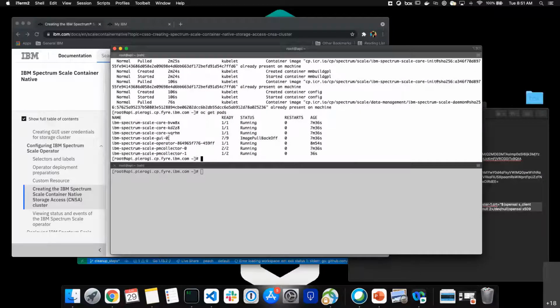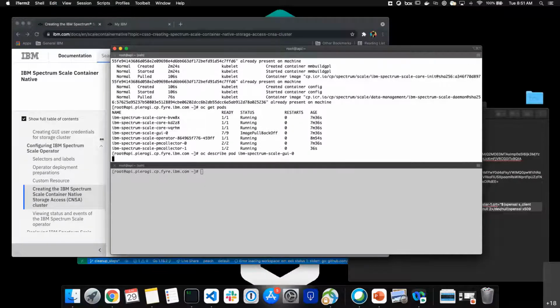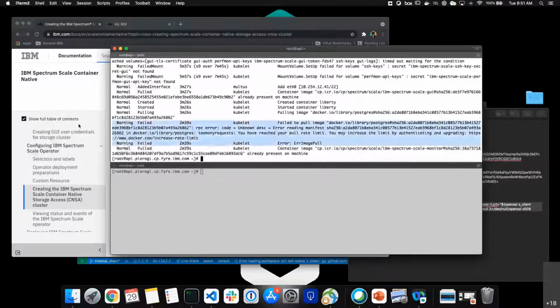I'm guessing the GUI is suffering from a case of the Docker pull limit. So let's just take a look at that real quick. Yeah. My cluster is on IBM Cloud Provisioning, and there are anonymous pulls. So we run into this all the time, and your customers might as well. Docker.io has a pull rate limit, and our GUI pod uses PostgreSQL. So what you might want to do is configure a Docker login, so you have that support with your cluster.